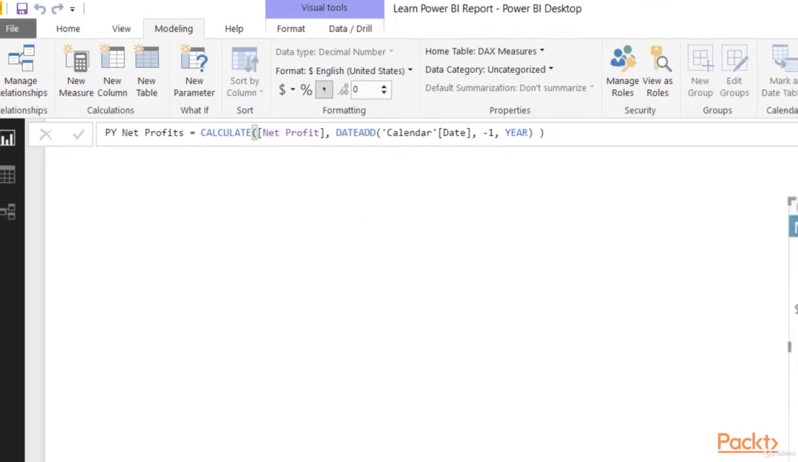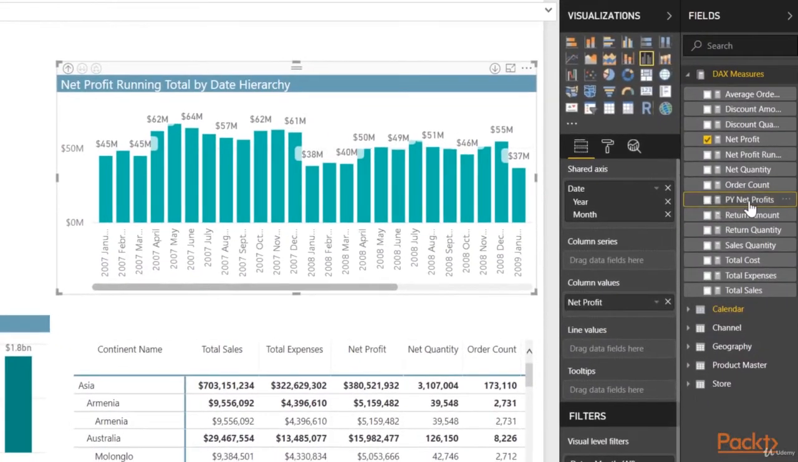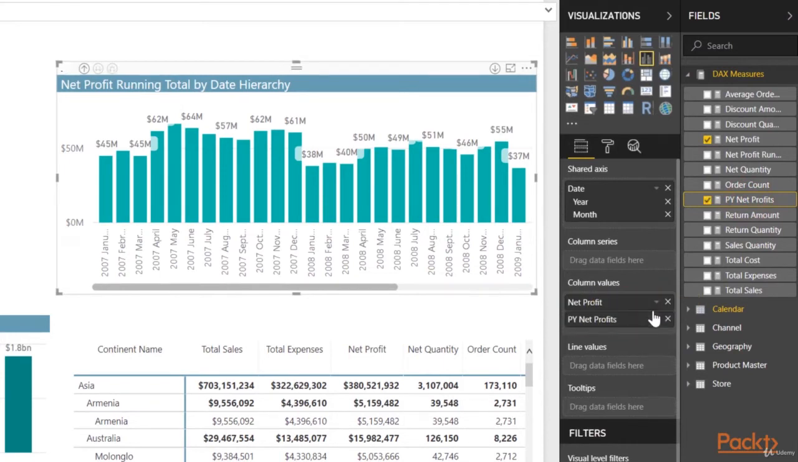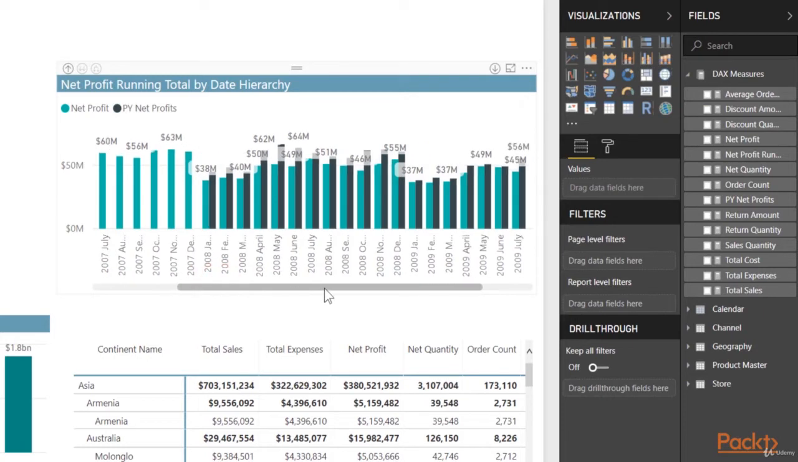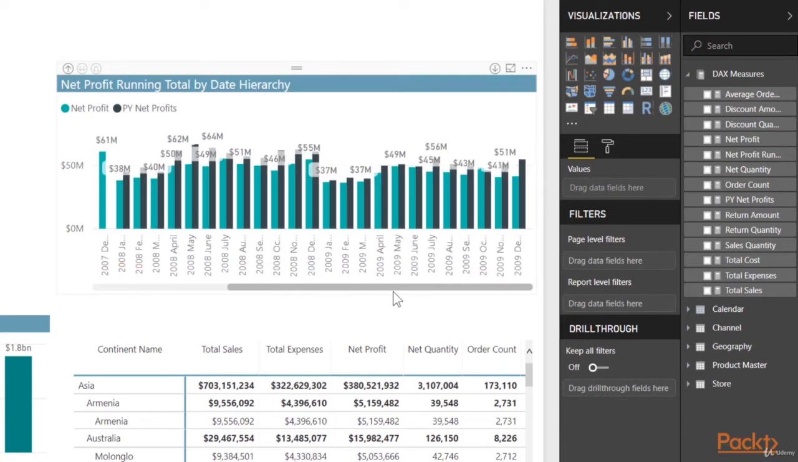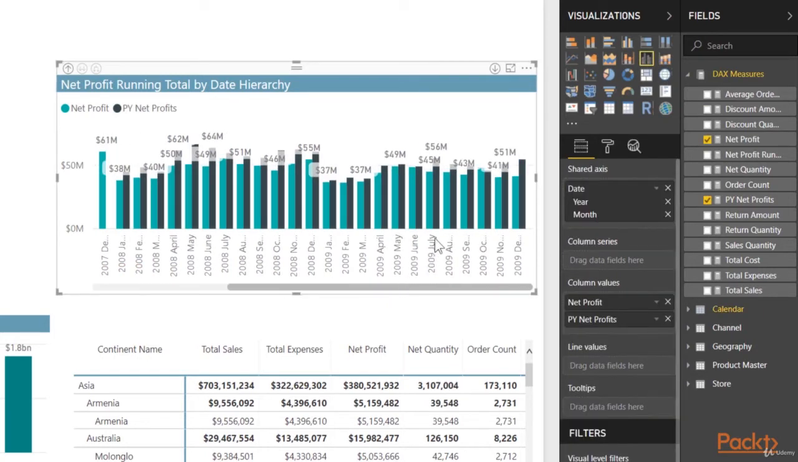Perfect. Now let's come over here, take our previous year net profits, and add this to our column values so we can see it in action. It's added that onto the chart up here, and we can see that there's now 2 columns for each single month and year that's in our data. We can even confirm this once again. Let's go ahead and take July 2009. We can see that it's saying that the previous year net profits for 2009 July was 55 million. Now we can go back to 2008 July, and there is that same 55 million in here.